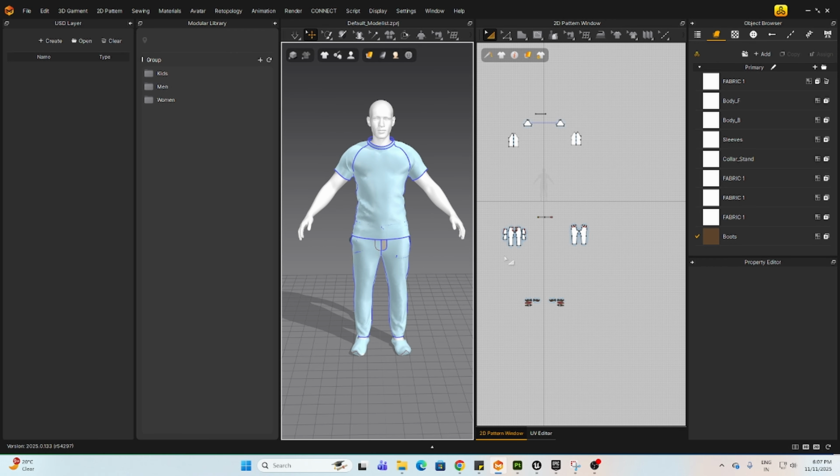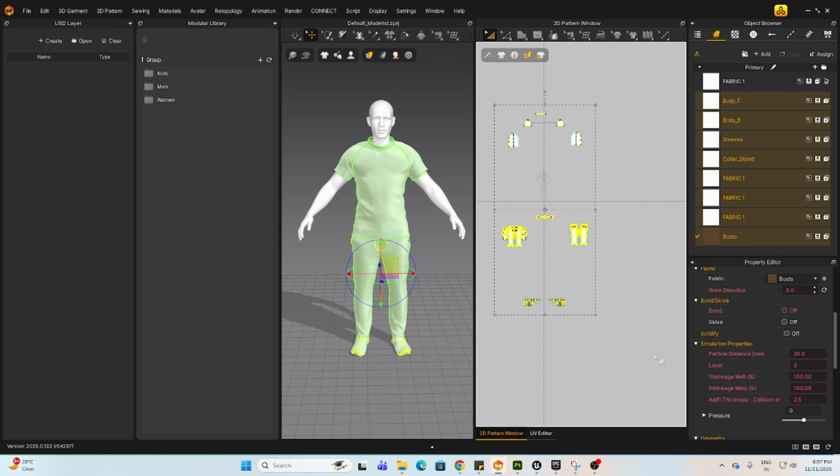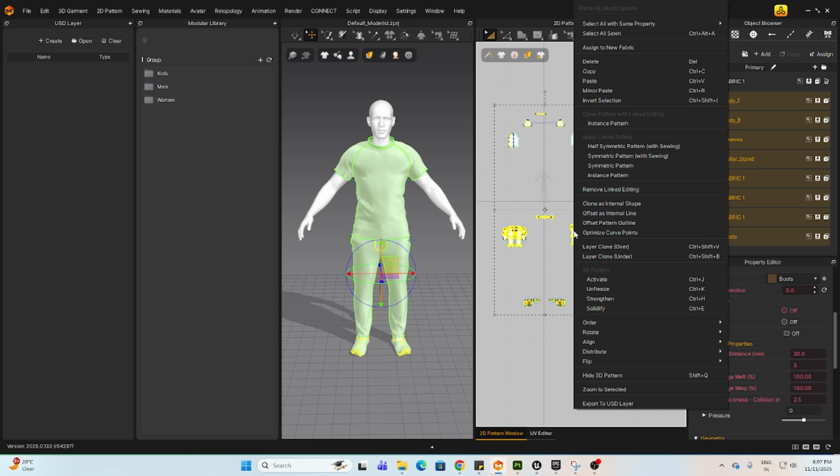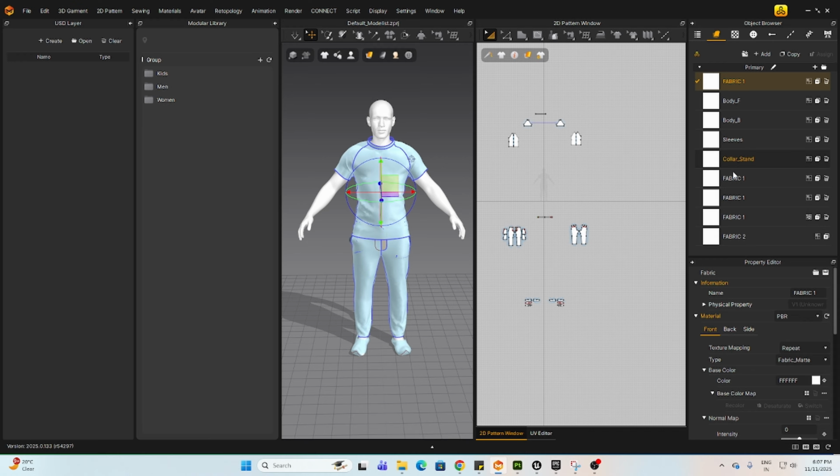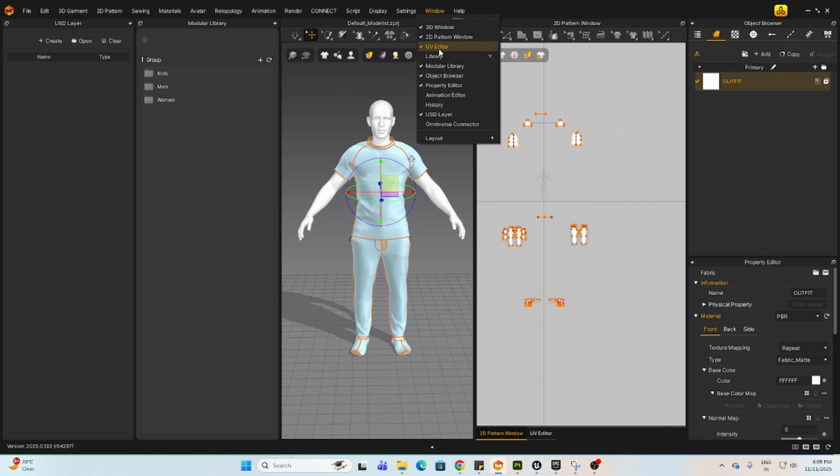Once we are happy with our fit, what we are going to do is select everything and make sure that all our garments are assigned to a single fabric. This is a Substance Painter hygiene practice if we want to be able to texture our clothing in Substance Painter. So we have to follow this step. So what I'm going to do is select everything, right click and go to assign to new fabric. And I can see it has assigned it to fabric 2. I'm just going to delete everything else. And I'm just going to name this as outfit. Once this is done, let's go into window and click on UV editor.